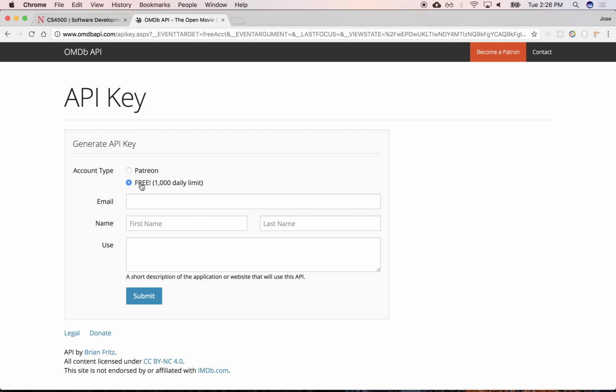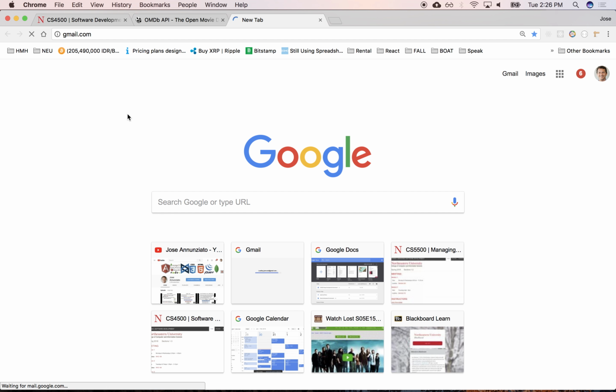Okay. I'm going to be using my API key for demonstration purposes. Please do not use my API key. Use your own. All right. Whatever they send you back is the API key that you get. Let's see what I got.